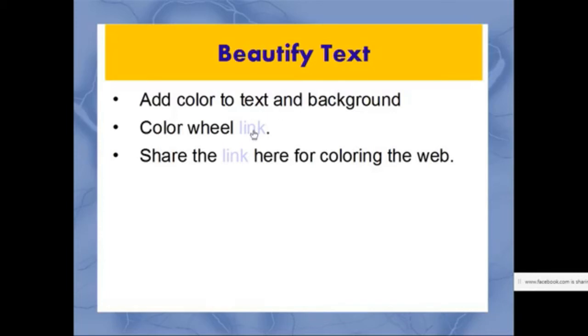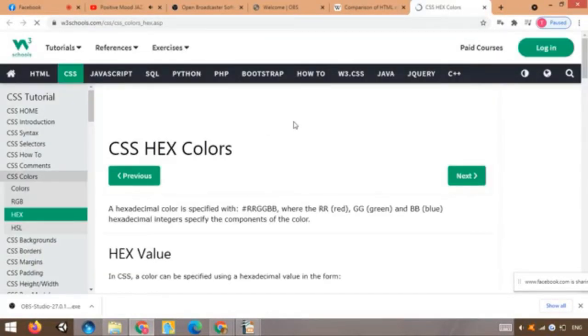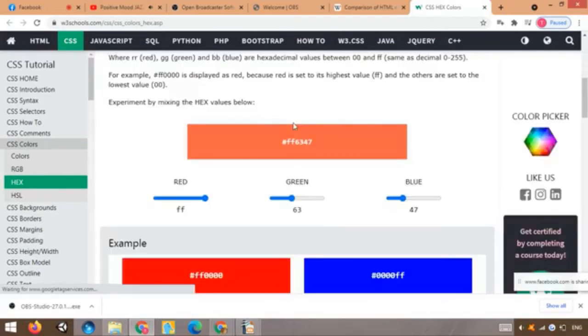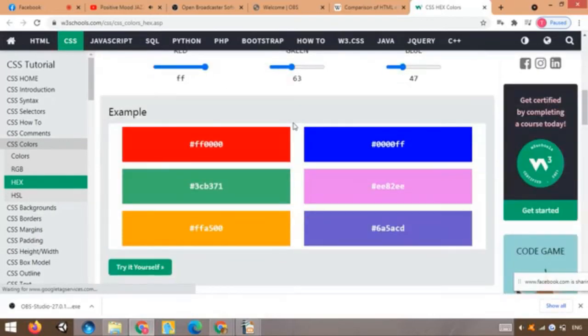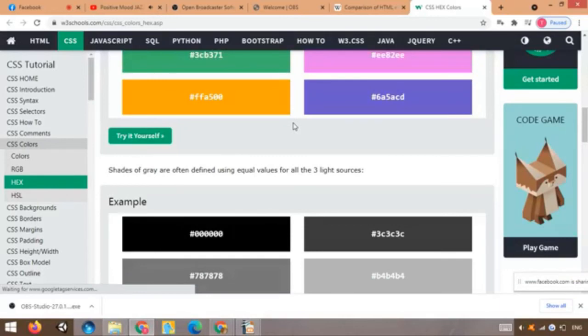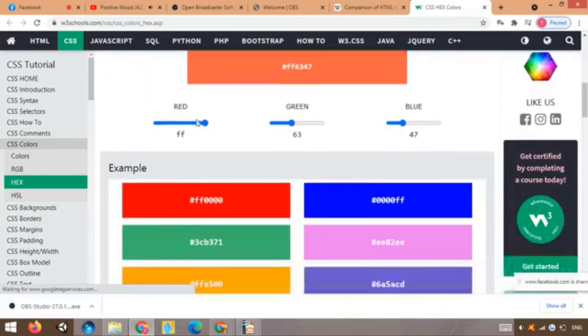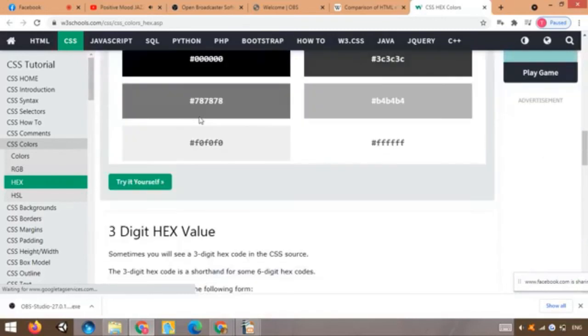Okay, let's look at the color wheel first. The color wheel is something we commonly deal with when you want to color your web page. For example, what we have here is always the hex value that you need to define the color you want.